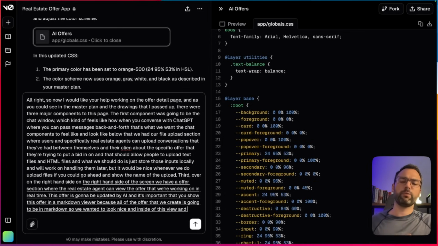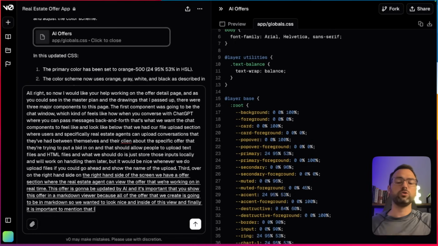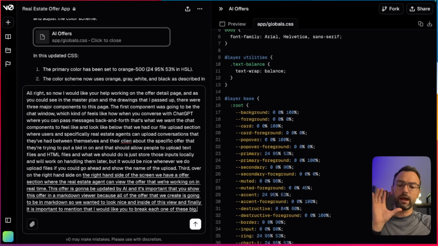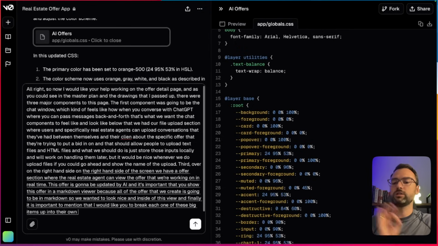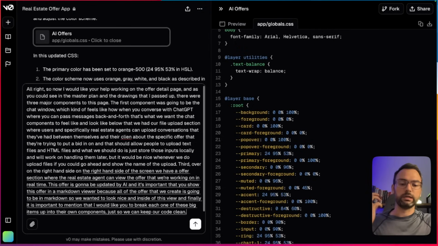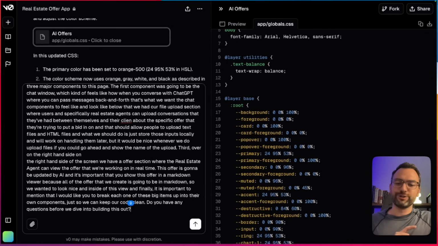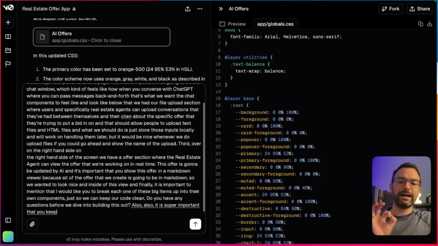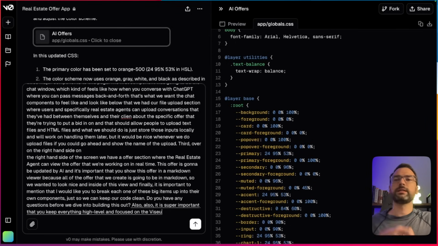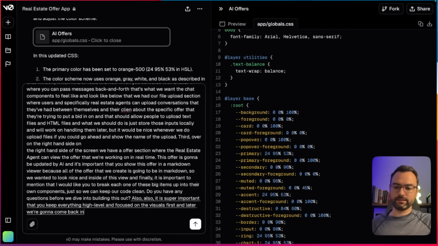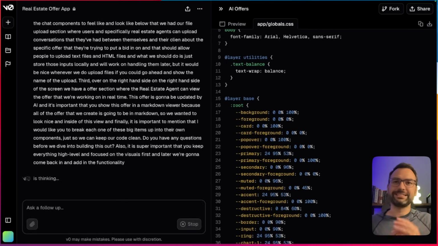And finally, it is important to mention that I would like you to break each one of these big items up into their own components just so we can keep our code clean. Do you have any questions before we dive into building this out? Also, it is super important that you keep everything high level and focused on the visuals first, and later we're going to come back in and add in the functionality. I almost didn't add that last part, which would have thrown off our phase 2 plans.